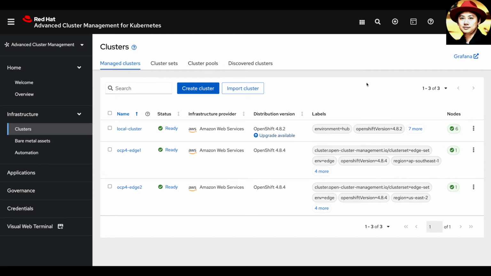Here I have different kinds of labels to identify the clusters, and the last piece of information here shows how many nodes this particular cluster has. For example, this local cluster is a big cluster that comes with 6 nodes, and the edge is a single node cluster. Okay. Now let me show you how we can create a new cluster from this screen.